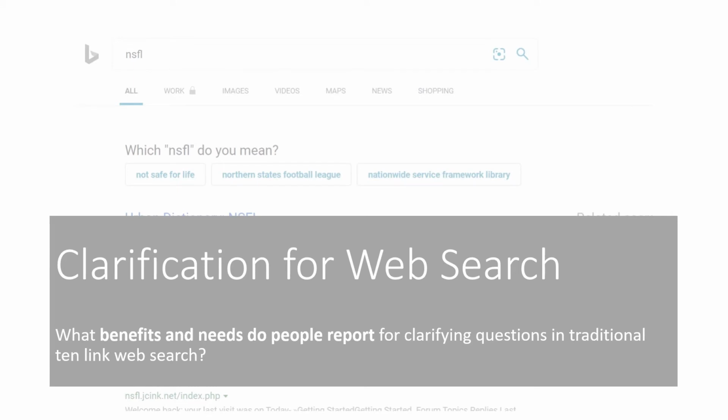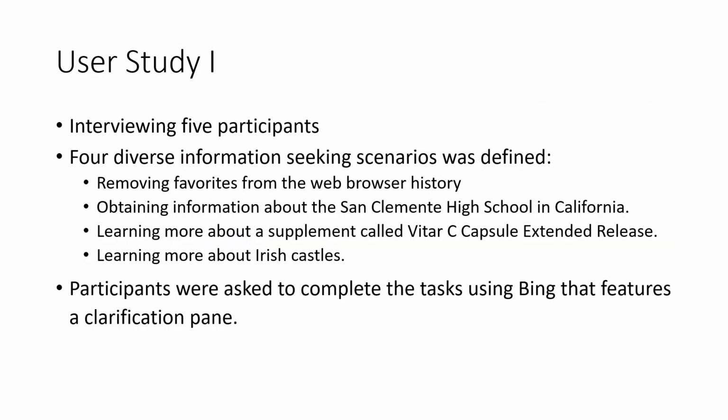What benefits and needs do people report for clarifying questions? In other words, how useful are clarifying questions and how important is it to use them in web search. We started with a small user study. We had 5 participants, 2 males and 3 females from different educational backgrounds, and we defined 4 diverse information seeking scenarios, from removing favorites from the web browser history to getting information about a high school, getting information about a medicine, or learning more about Irish castles.